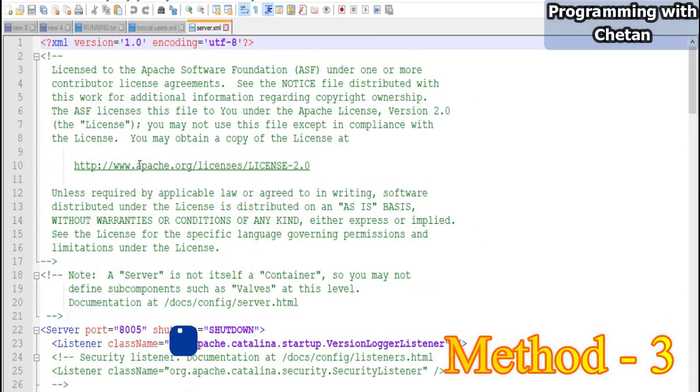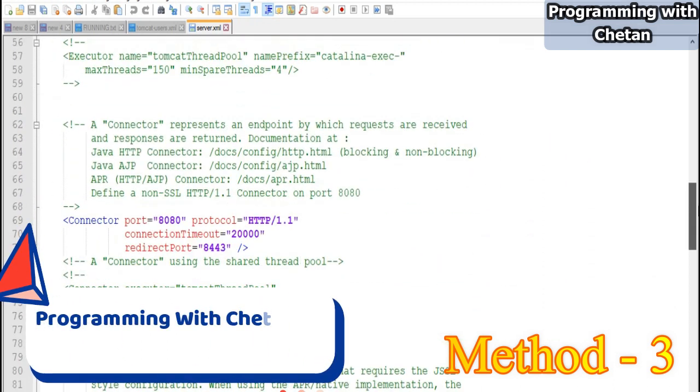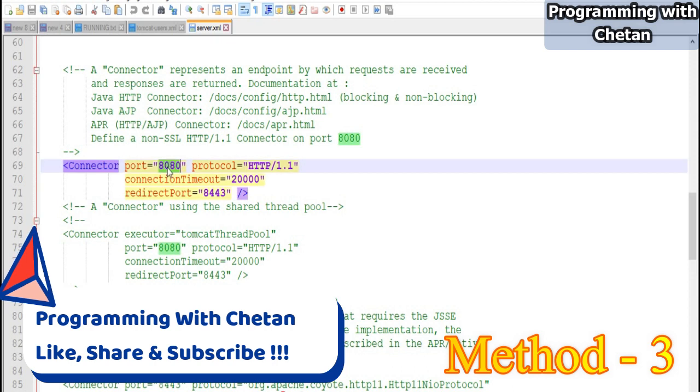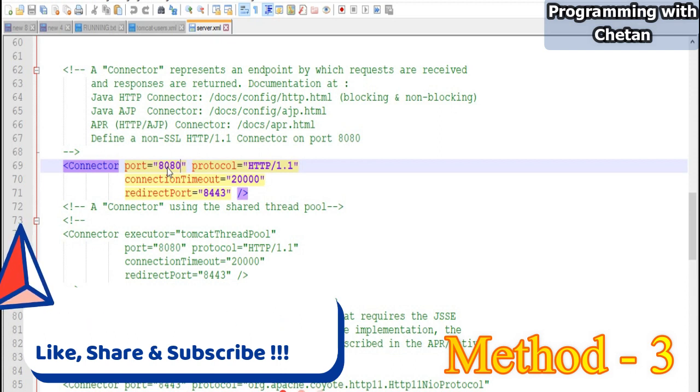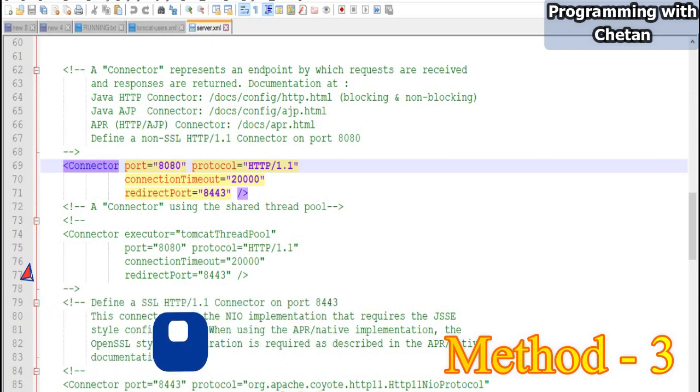Okay, let me go to the server.xml, and here we'll scroll down and go to the connectors, and here you can see that the default port is 8080, right? So here we can change the default port to any port which we want, and we can run the application. Okay, so this is another option of changing the default port for our application.